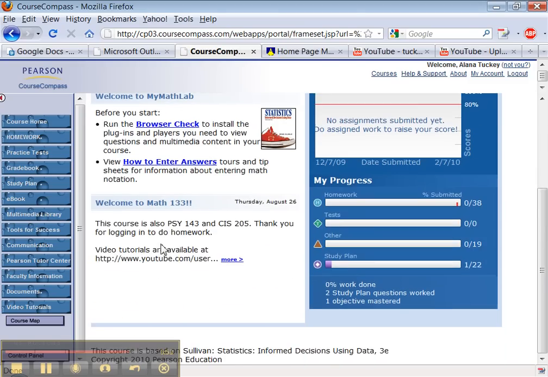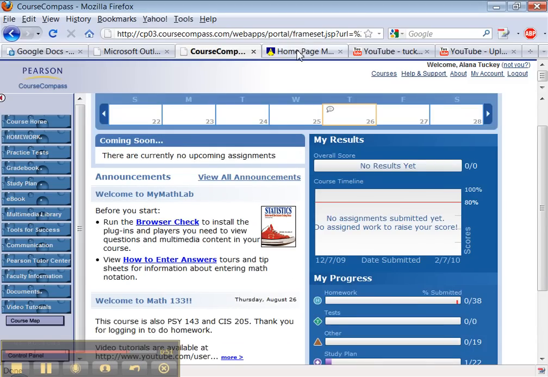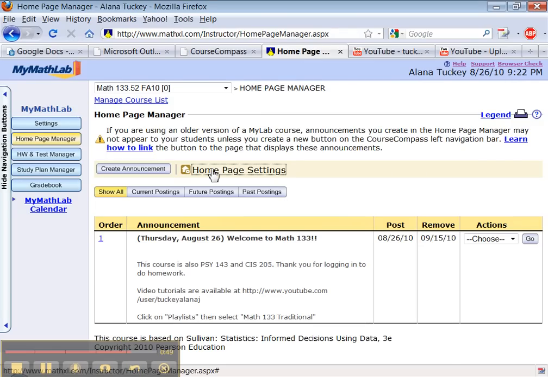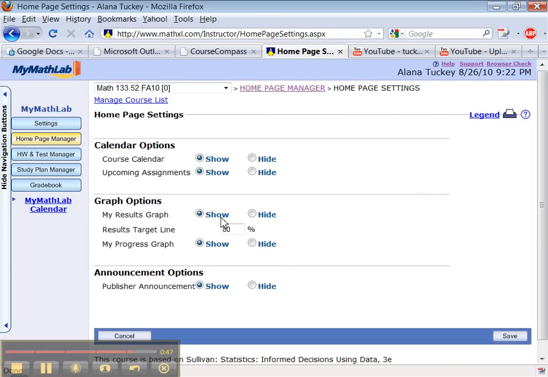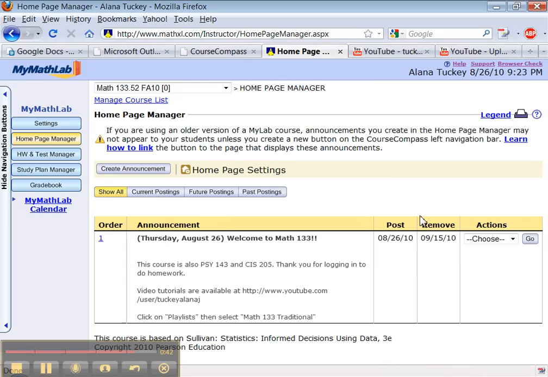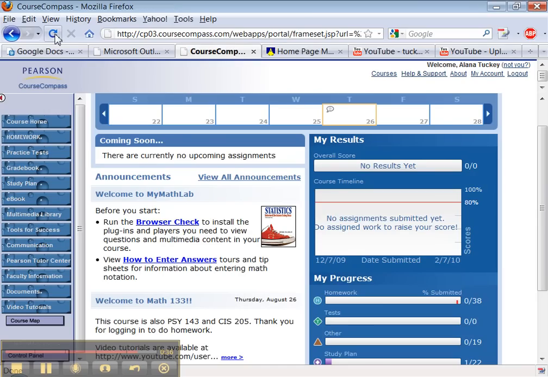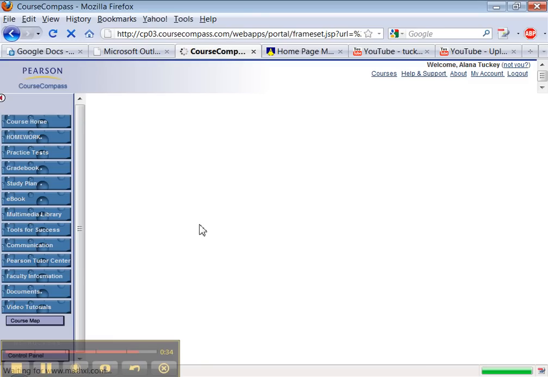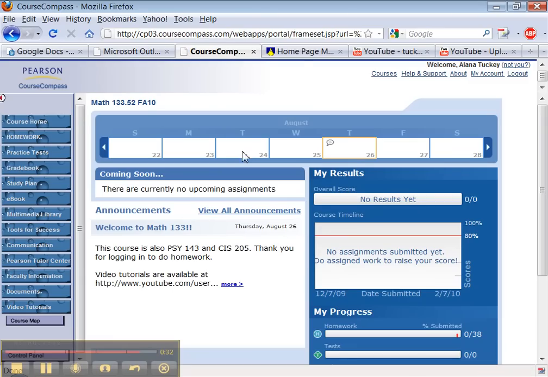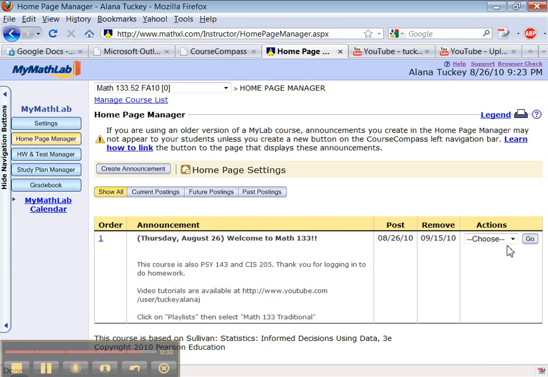And you know what? I don't like the publisher announcements there, so I'm going to go back to the Home Page Manager. I'm going to change my home page settings, and I'm going to hide theirs because they're just making things more difficult, and I want mine to be right on top. So let me click Refresh. There we go. Awesome.